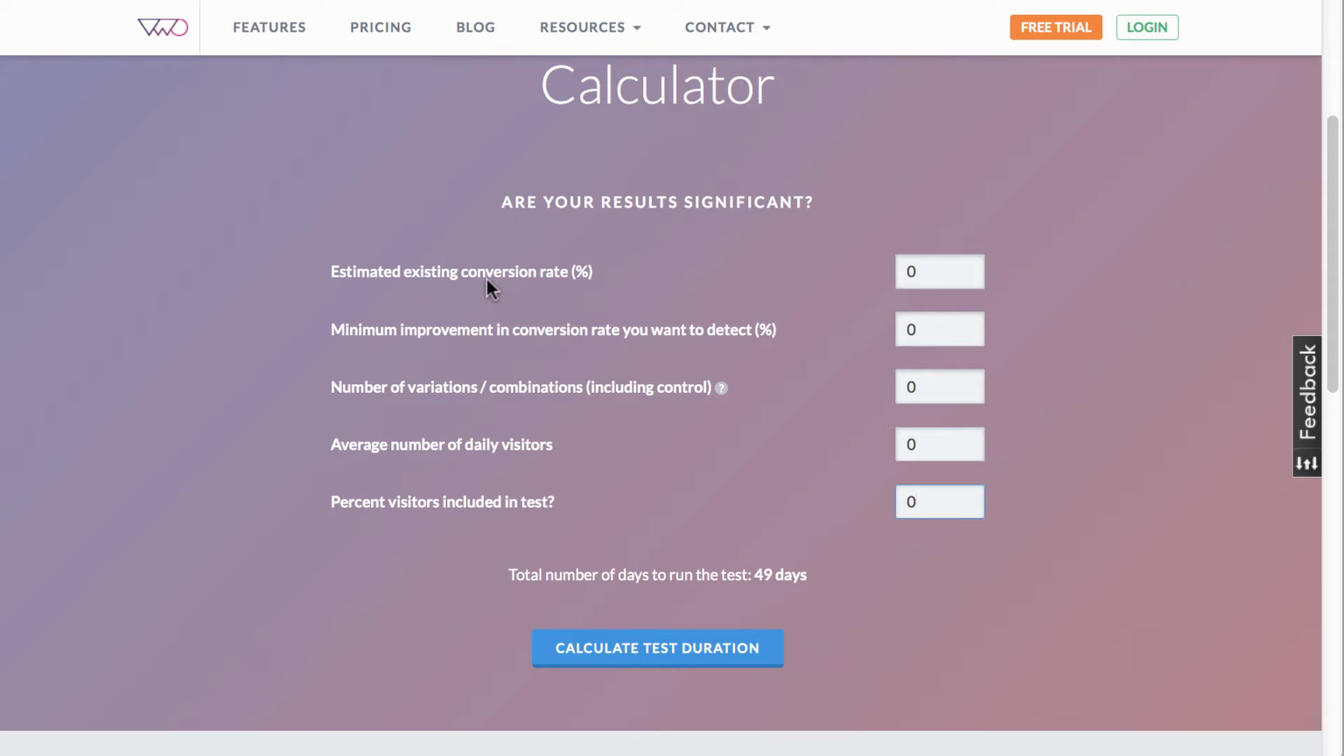so you don't have to think about it again. This calculator, to fill it out, if we wanted the estimated existing conversion rate, that would basically be your opt-in rate. And so we'll put in 5, which is a healthy opt-in rate. The minimum improvement in conversion rate you want to detect. Let's put in 20% for right now. So we want to see at least a 20% lift to be able to call a winner. This is the number of variations or combinations. Because we're probably going to be restricted with traffic, you want to put in as few as possible, and so we're going to put in 2, and that would be our control, the version that we've been running for a while, and then the variation, which is the new version.